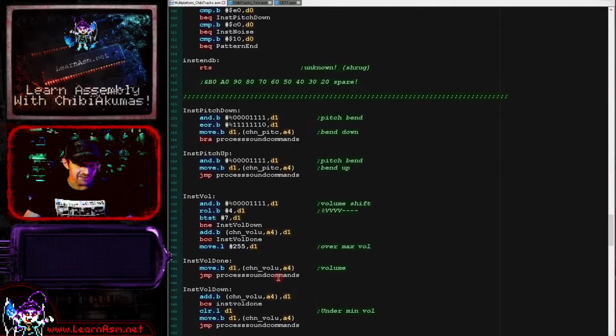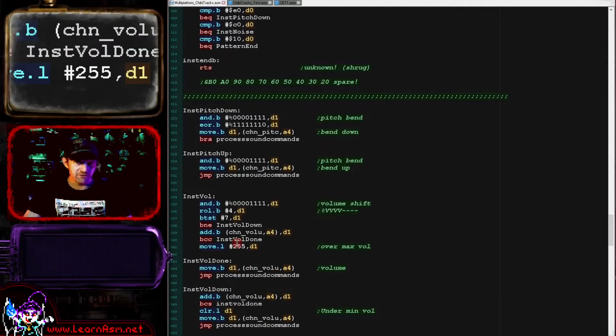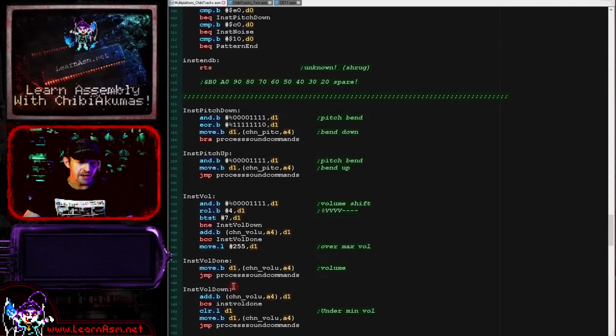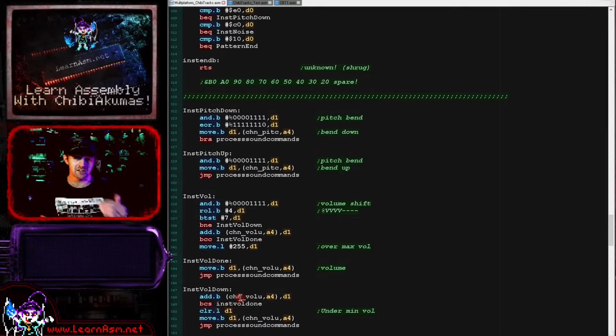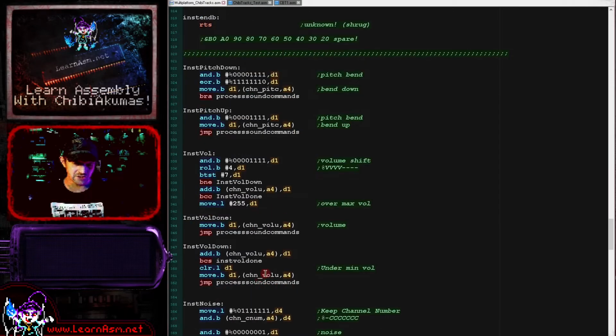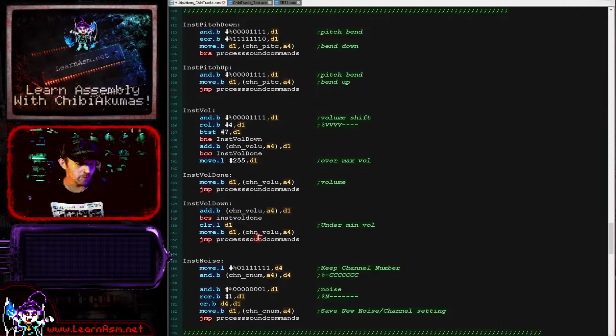Now, in the case that we have gone over the value 255, we're locking to 255, and in the case where we're going down, we're checking if we've gone below 0, and we're locking to 0. So you don't need to worry about what the volume previously was. If you keep making the volume louder and louder, it's not going to wrap around back to 0, because that'd be very strange indeed. Okay, so those are the volume options.